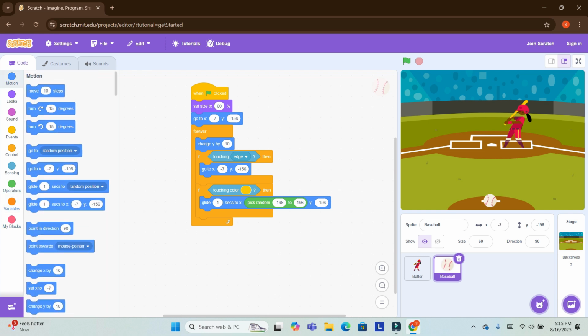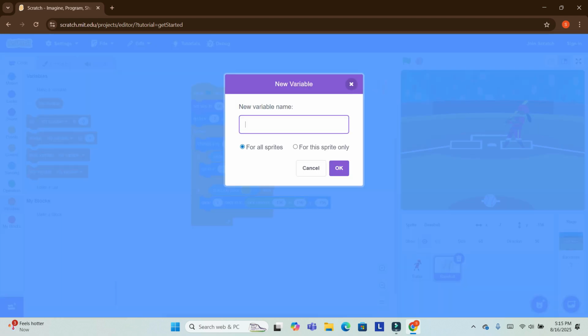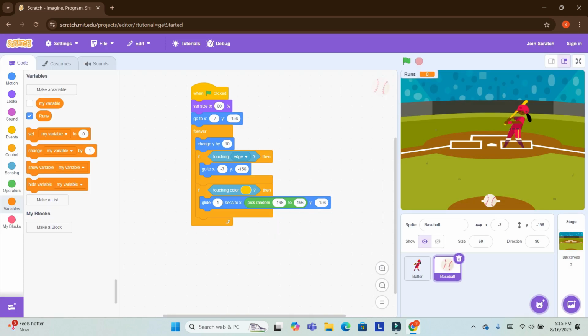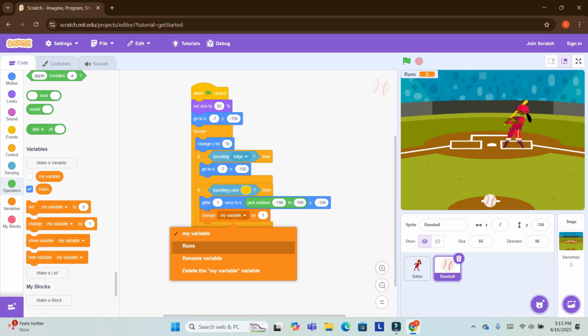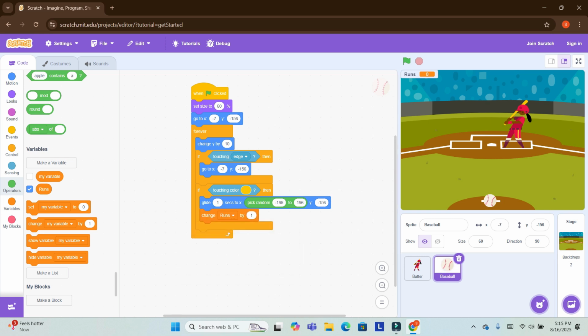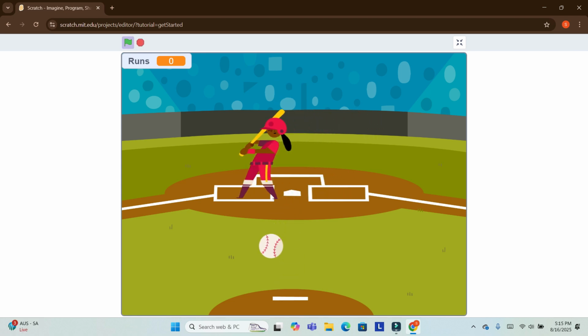For the scoreboard we need to make a variable, so I will go to Variables and then click Make a Variable, and I will name this variable runs. Then OK. So friends, here you can see our variable has been created, and I also put here a block, change runs by 1 if touching the batsman's bat. So friends, you can see our game has been completed. So now let's play it. The batsman hits the ball, so our runs increase.